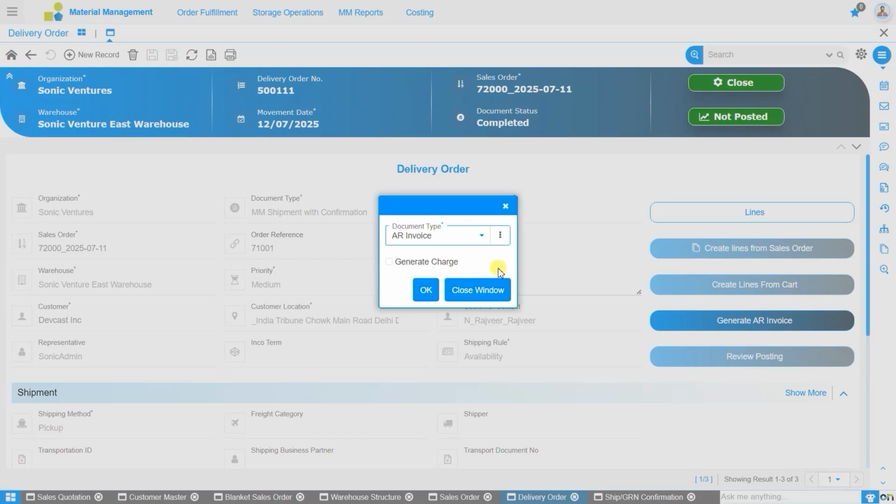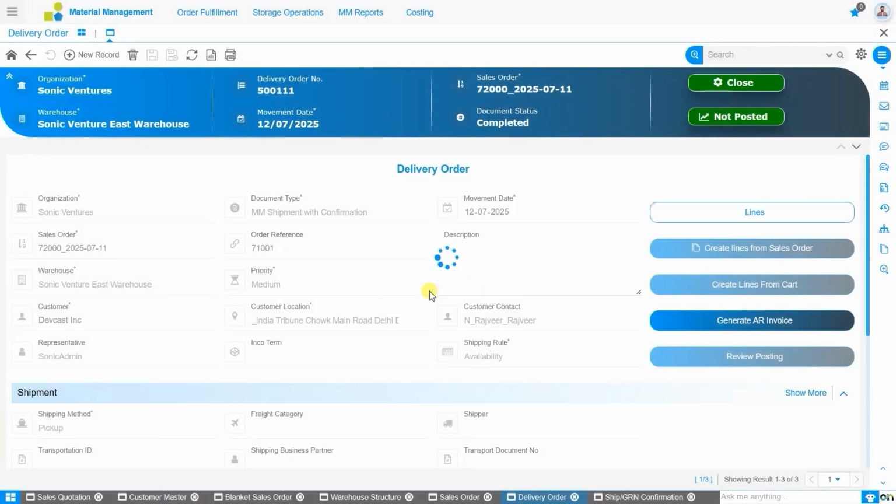If there are any charge lines on the sales order that weren't included in the delivery, and you want to include them in the AR invoice, you need to select the Generate Charge checkbox. Keep in mind that the delivery order is mostly used for item shipment. Next, confirm by clicking OK. The AR invoice document number will appear at the bottom of the delivery order screen. Copy the document number so you can search for it in the AR invoice screen.